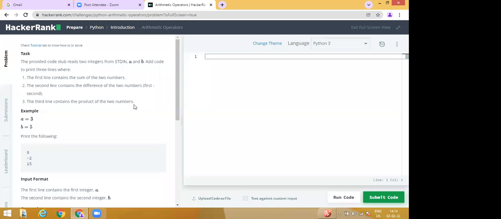the difference of two numbers, the third line contains the product of two numbers. The question is, we have to accept two numbers. Then in the first line, we have to print the sum of two numbers. In the second line, the difference. In the third line, the product of the two numbers. This is a simple code. Everyone try.